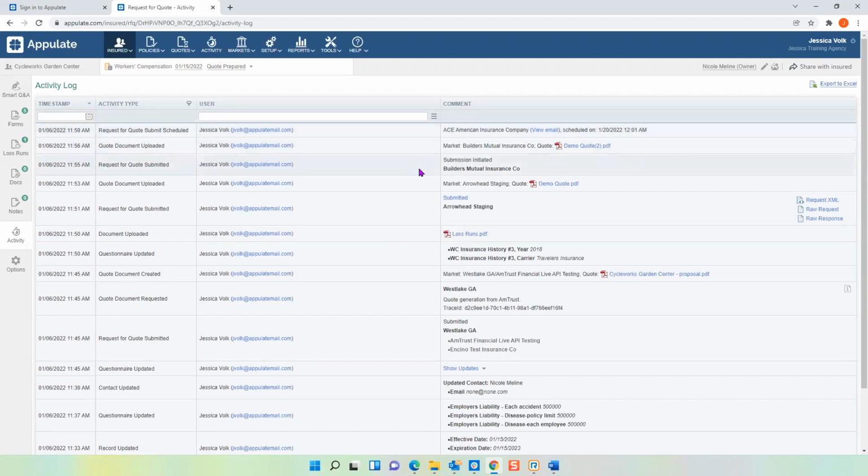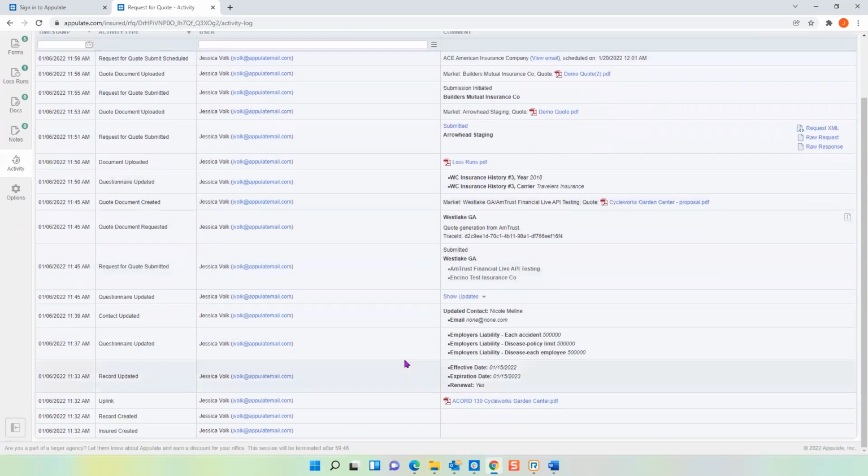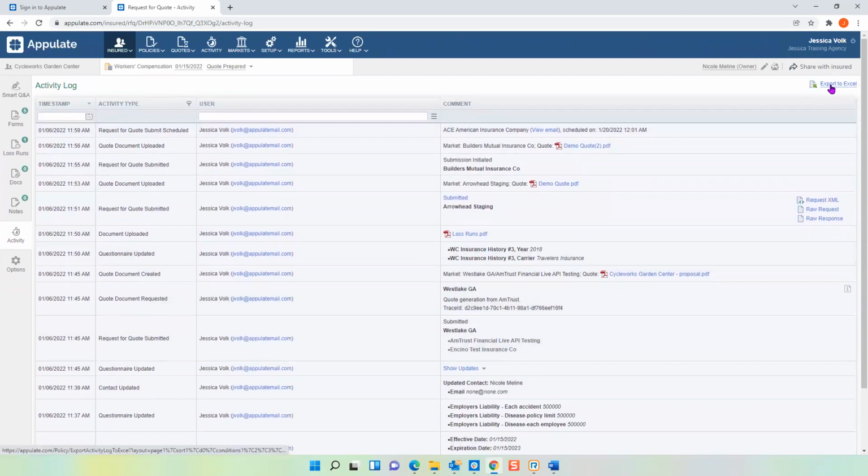Any questions on email submission? Okay. If you need to note your agency management system of everything you've done for this insured, you can also export it to Excel, and you can save it into your agency management system if you need to. Okay. And with that, that's really all for the workflow.